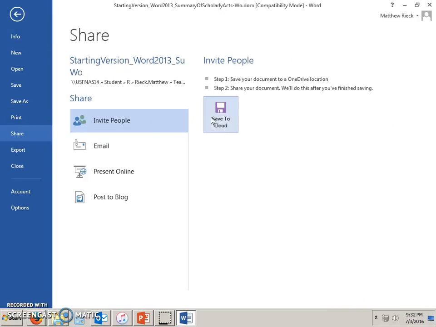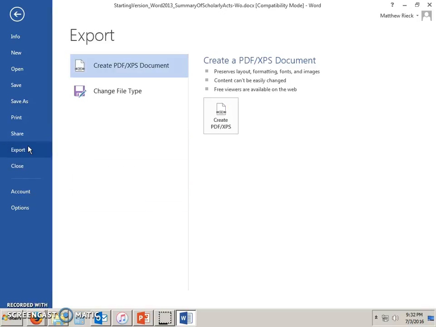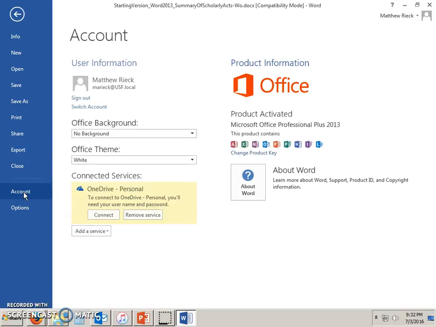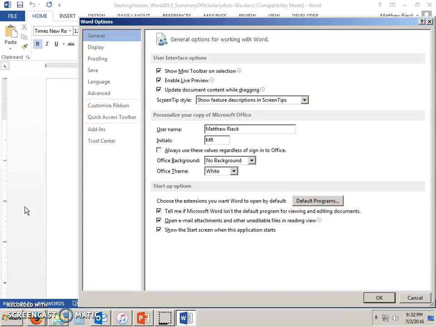Share would be if you want to save it to the cloud or send it in an email. Export, if you want to export it to a PDF. We'll talk a little about that later. Close closes the document. This Account is with Office 365, so you don't really need to worry too much about that. And then Options, just some options regarding the document, toolbars, different things like that.